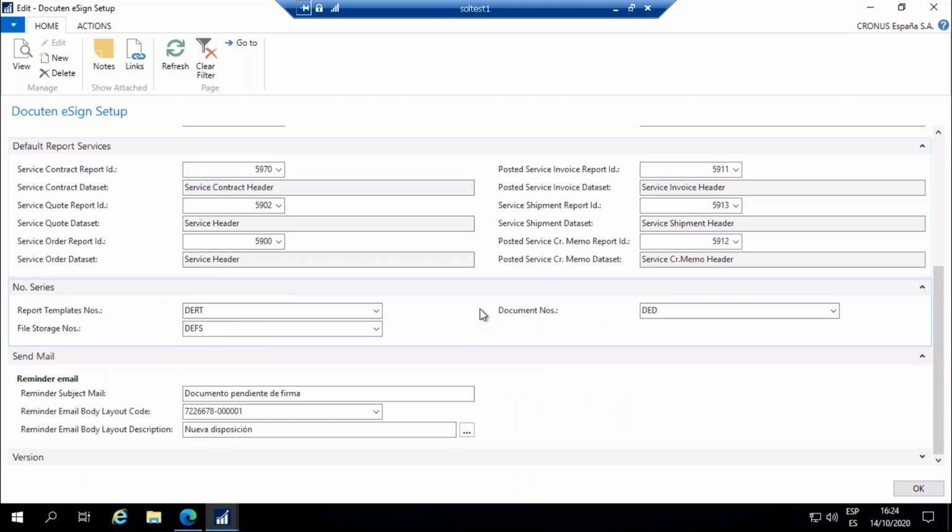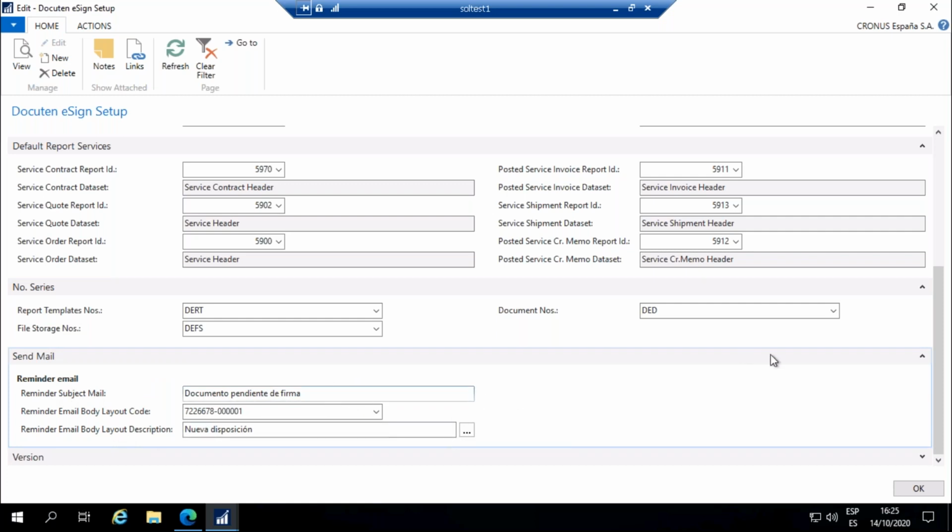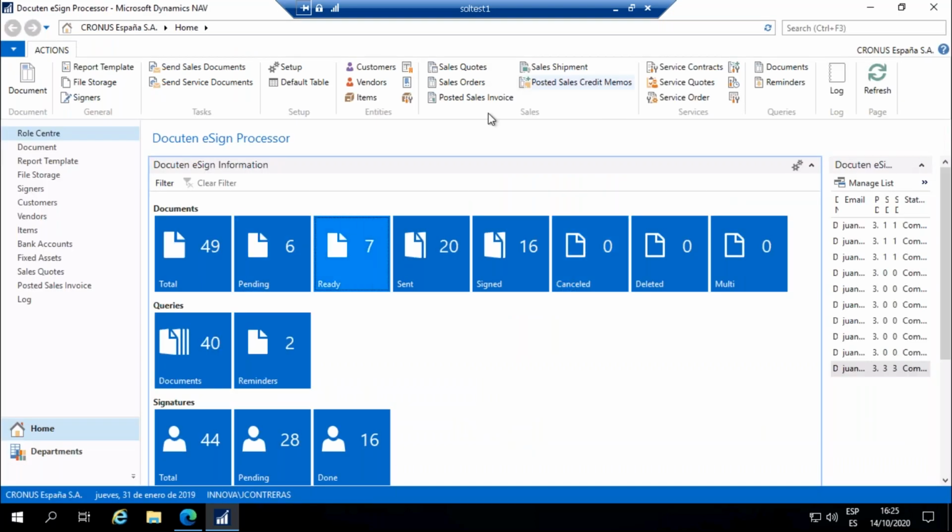Some serious numbers for total of documents and the 2 ways that we can create PDF from a template, a report, or from the file storage from containers, PDFs that have been created outside Business Central and NAV. And the reminder email with the subject and the layout, we can export the template, and as I said, we can modify this. Then we have sales documents and service sales documents. Here, we can create a Docuten document just immediately from the registration of the document. Then we have the entities, for example, from customers.